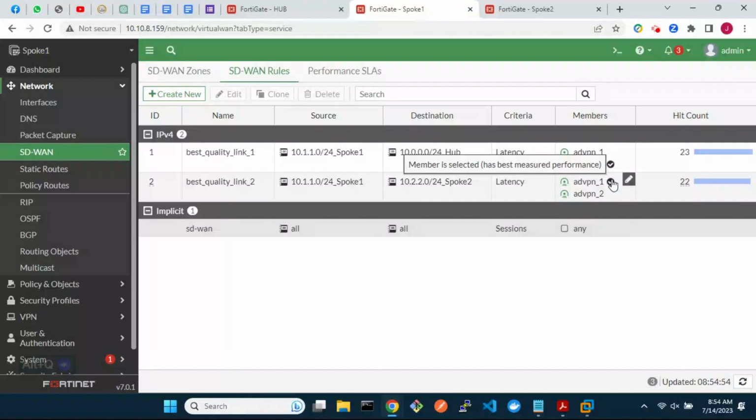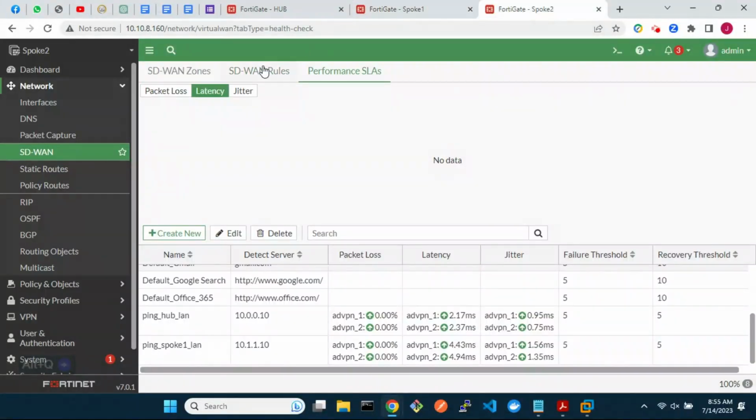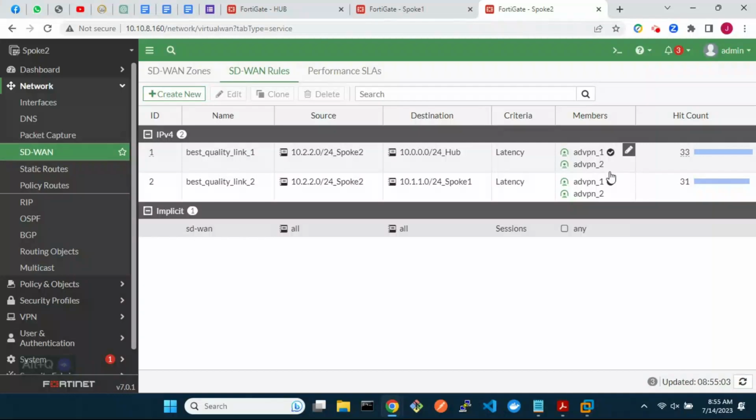Great, we have created IPsec auto-discovery VPNs between 3 locations with SD-WAN, where each location had dual ISPs.